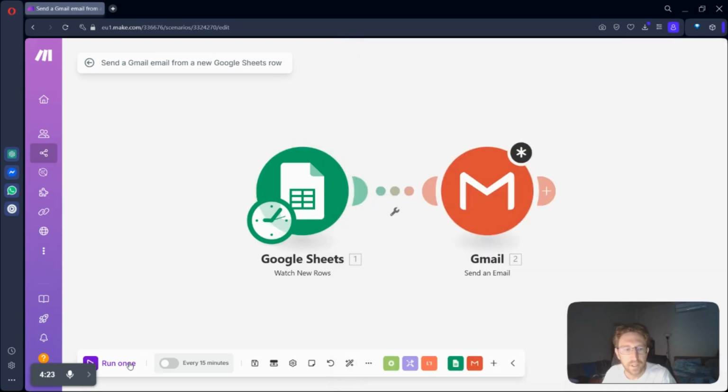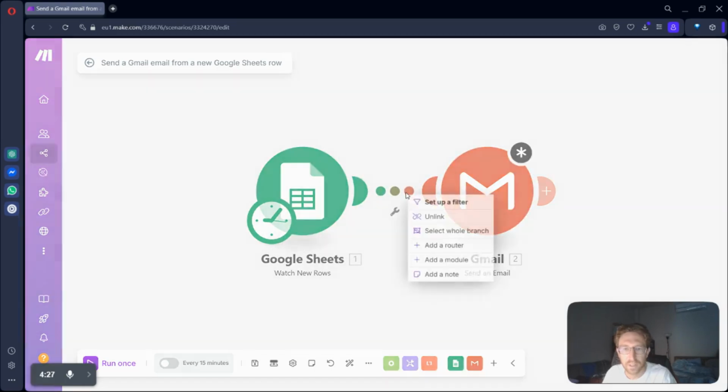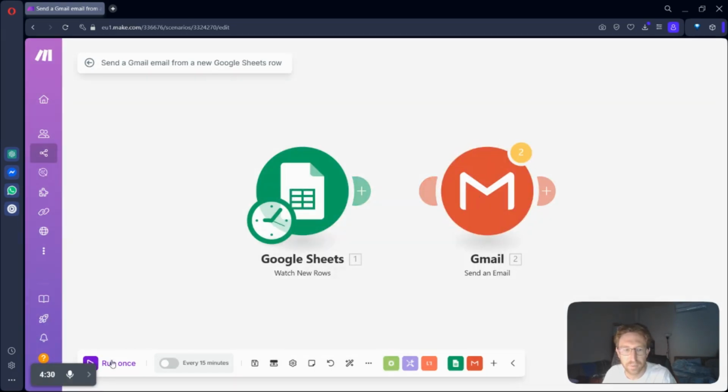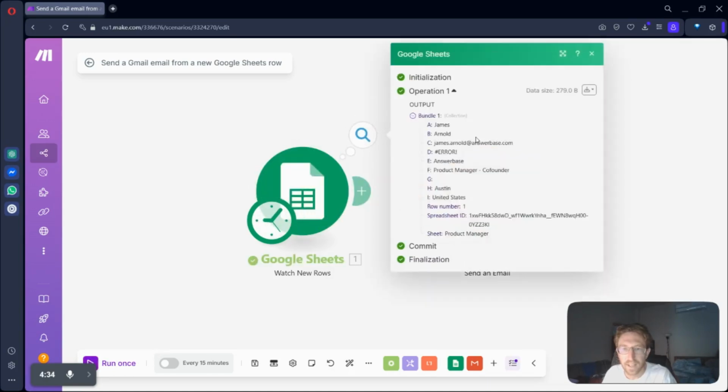In this case, I'm not going to actually run. Well, I could run this. Let me just run it real quick and show you how this works. In this case, I'm actually just going to unlink this for now so it can only work on the Google Sheet module. And as you can see here, here's an email address, right? So it's pulled in an email address from this sheet that I already have set up.